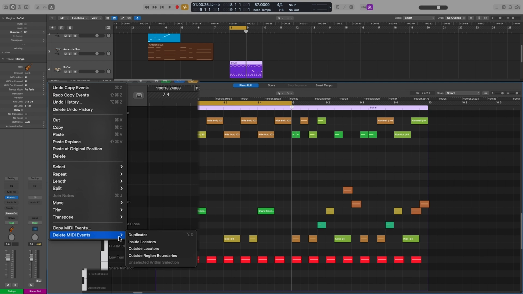We get some options as well. So duplicates will delete any event that is at the same position. That can be anything from automation, aftertouch, expression, controller values, and that's it. And then inside locators, that will delete anything inside the locators, both the MIDI notes and the events. Outside locators is the same, but for all the information outside the cycle range.